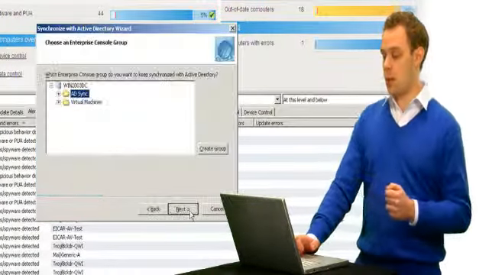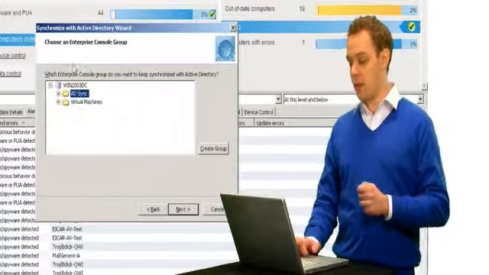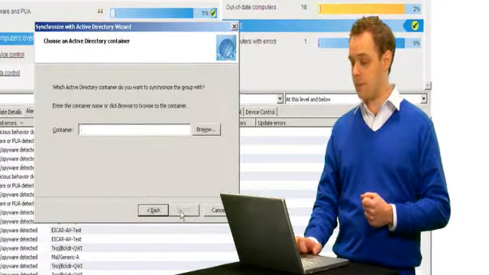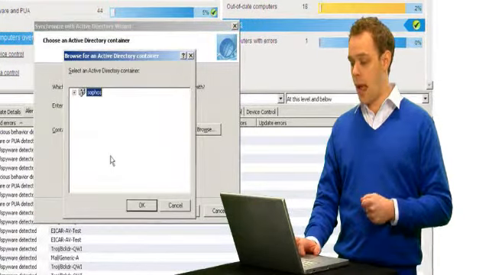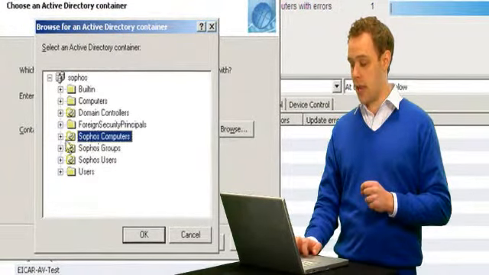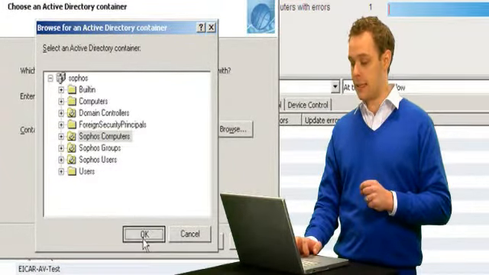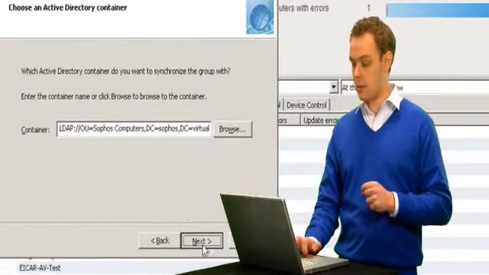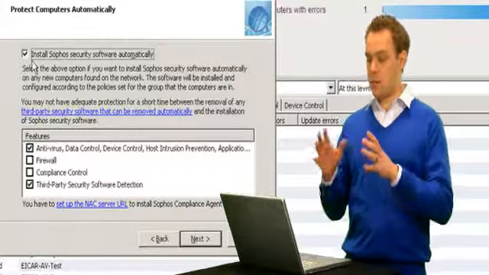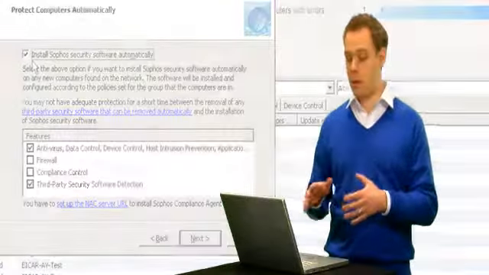With the synchronization wizard here, you can see, first of all, I'm going to select which group I'd want to synchronize, and in this case, it's my AD sync folder. Where or which OU or container I'm going to particularly be focusing on. You can see here that I've already got pre-populated Sophos computers, and click Next. And then also we come to the automatic protection step.